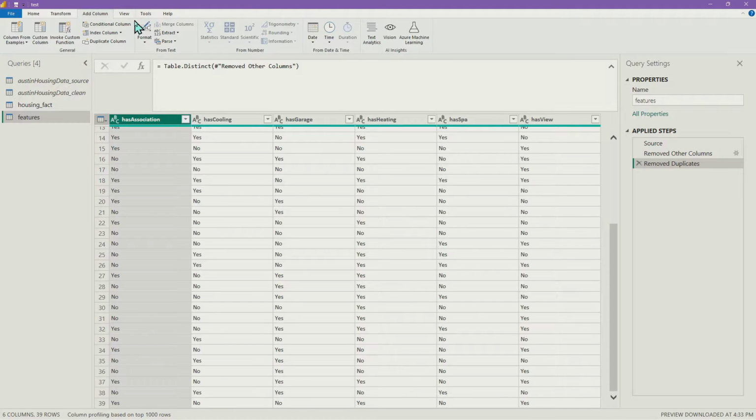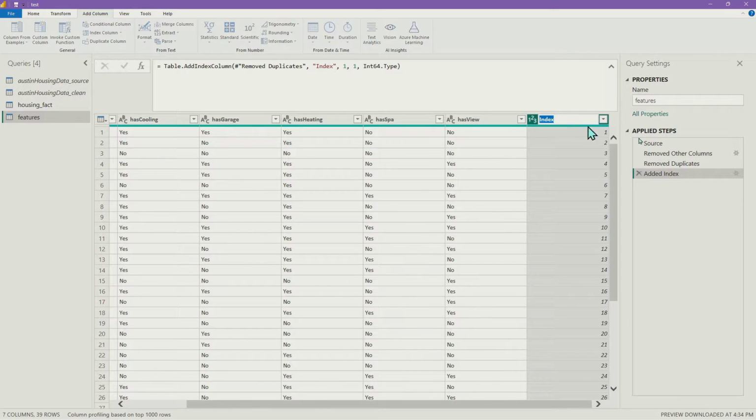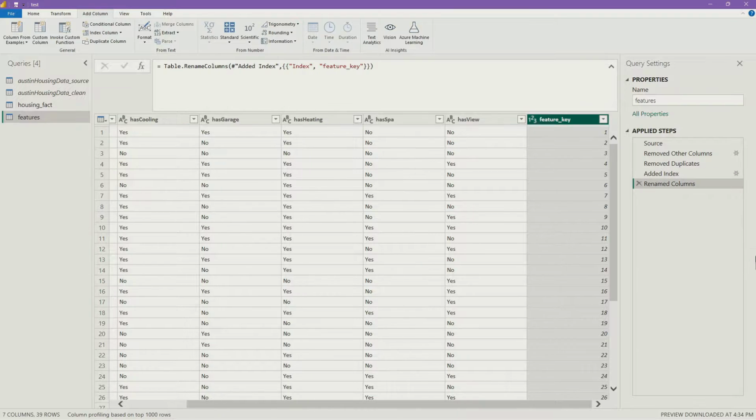So let's go ahead and create that key. And the fastest way that I find to create that key is just to add an index column to this field. I usually start at 1, but that's just a personal preference. And let's go ahead and call this feature key.